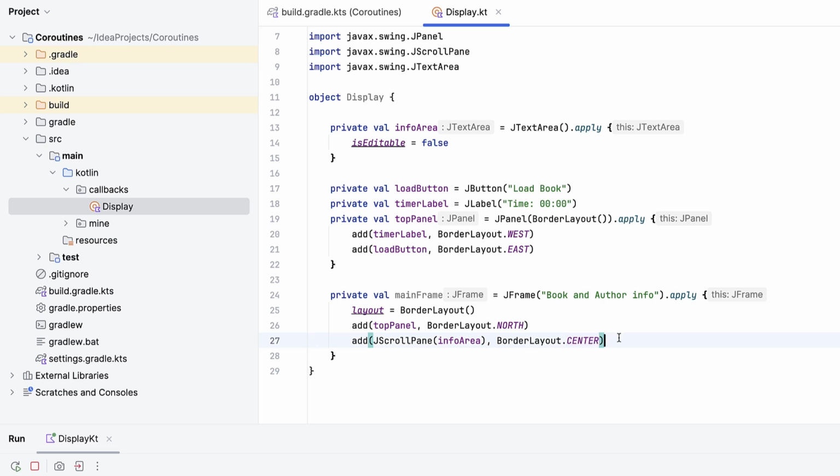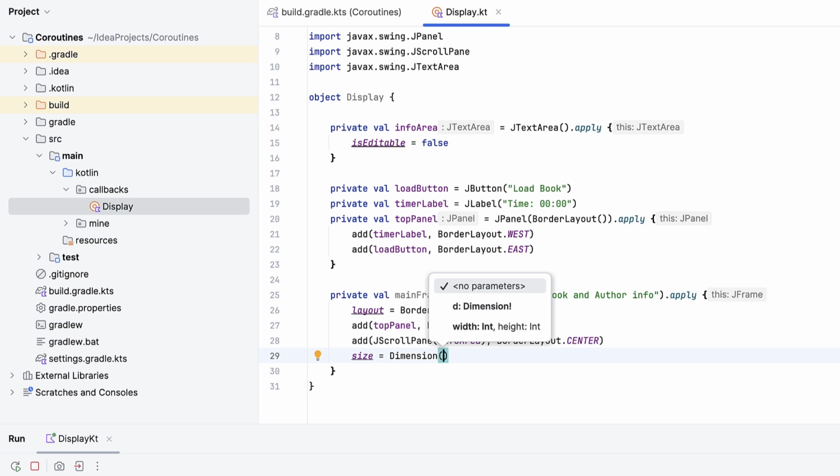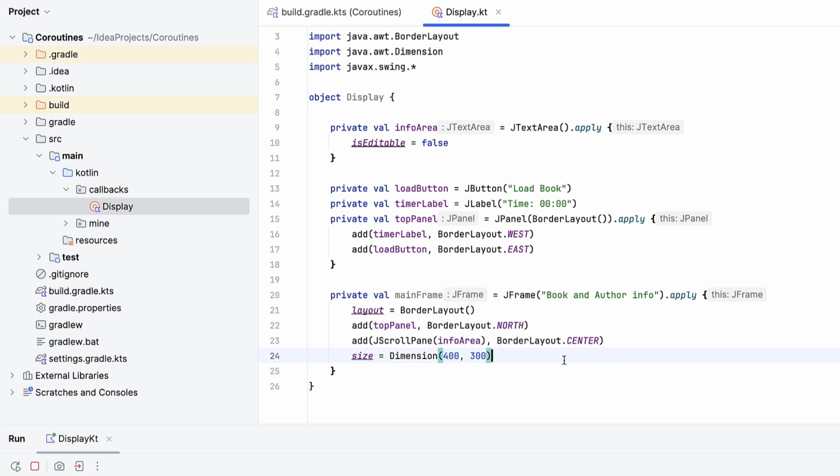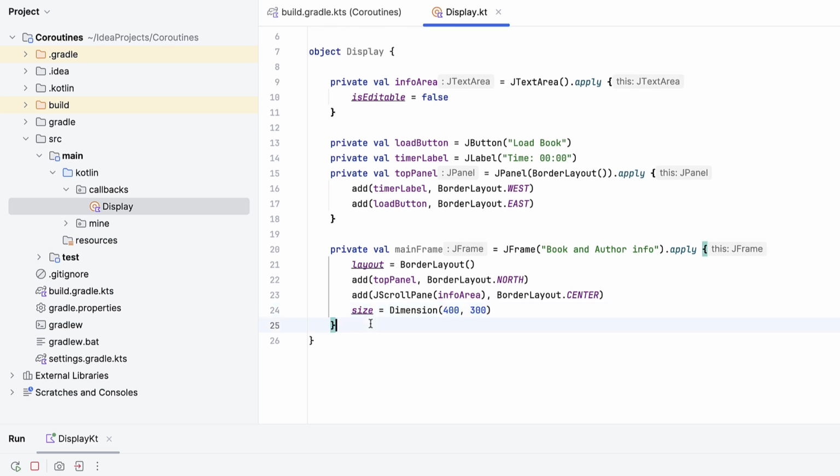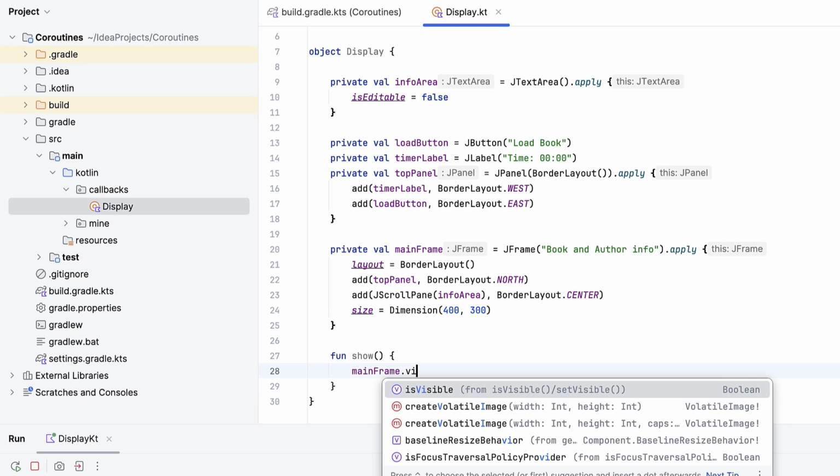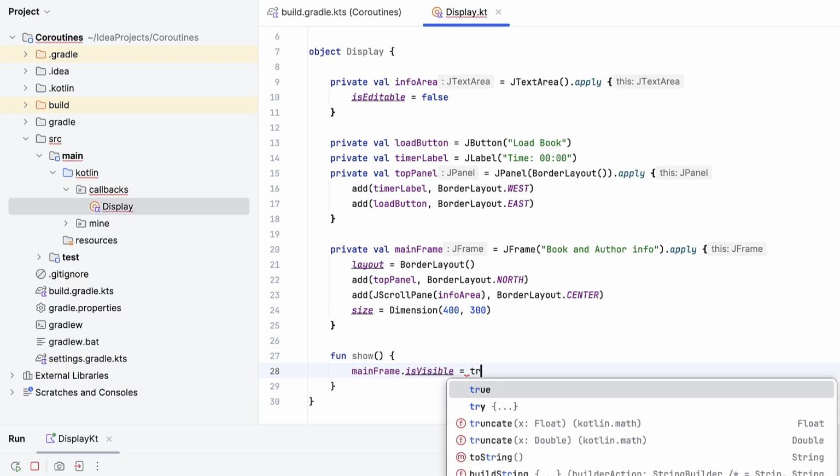Now, so that when the program runs we don't have a very small window, we'll set its width and height. This is controlled by the property size. We create an object dimension and pass width and height into it. Let's say 400 by 300. You can specify your own size, if this doesn't suit you for some reason. And let's add the method show, which will set the visibility of this frame to true. We access the property is visible and set the value to true.